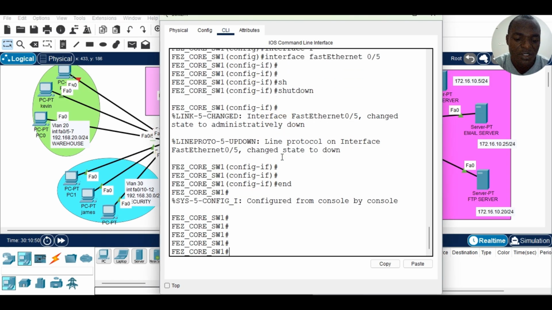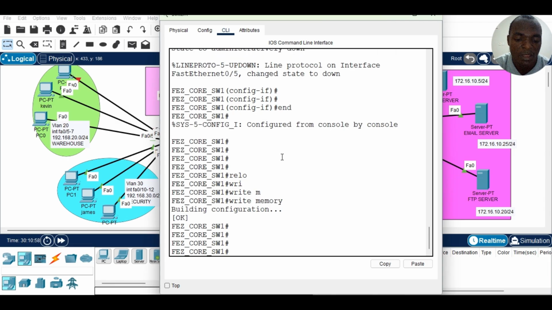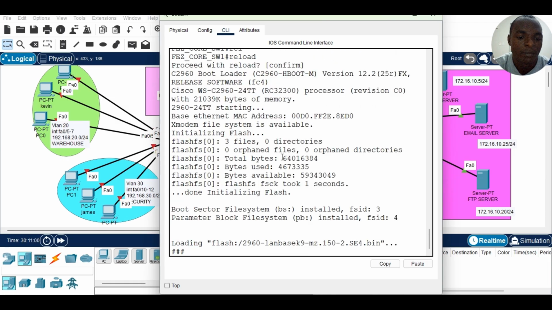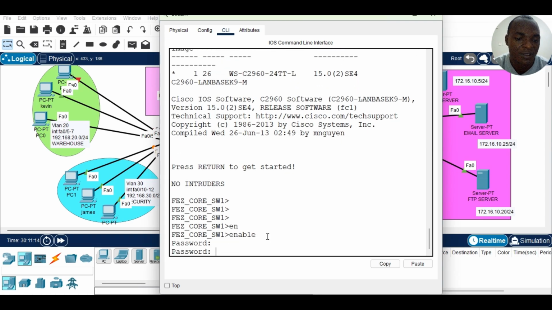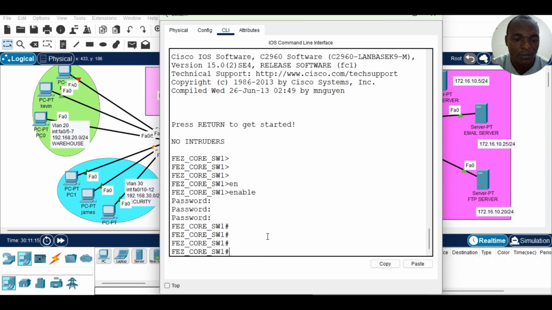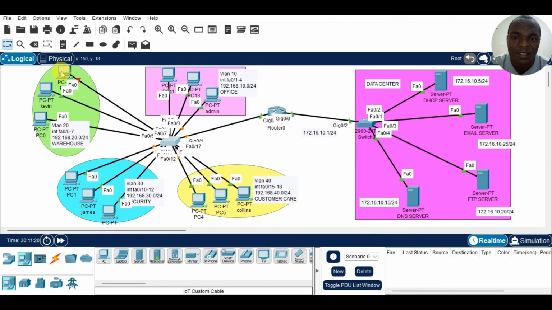Let me reboot this switch. To reboot the switch, you just write, let me first save, write memory, then reload. You see, it is rebooting. This is just like restarting, but ensure you've saved the running configuration file to the startup configuration file, or else you shall lose your configs. Cisco. So let's come here and check this. You see, which IP has it gotten?